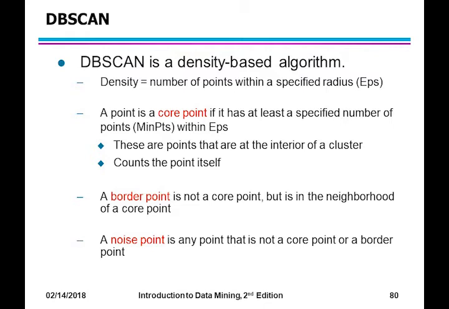density는 EPS라고 하는 특정한 레디어스 안에 있는 점들의 숫자입니다. DB 스캔에서 포인트는 core 포인트, border 포인트, 노이즈 포인트로 나뉩니다. core 포인트는 EPS 안에 있는 min 포인트보다 같거나 큰 점들의 숫자입니다. border 포인트는 코어 포인트는 아니지만 코어 포인트 이웃에 있는 점입니다. 노이즈 포인트는 코어 포인트도 아니고 보더 포인트도 아닌 점을 의미합니다.